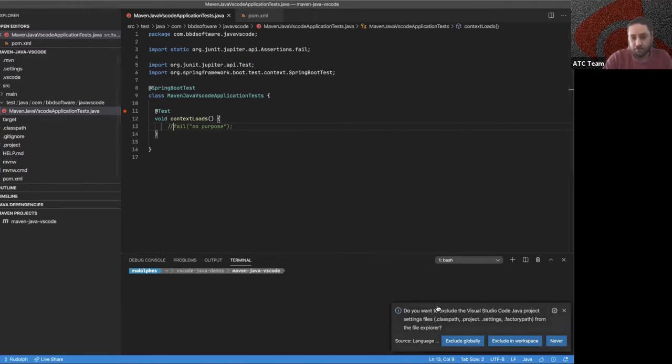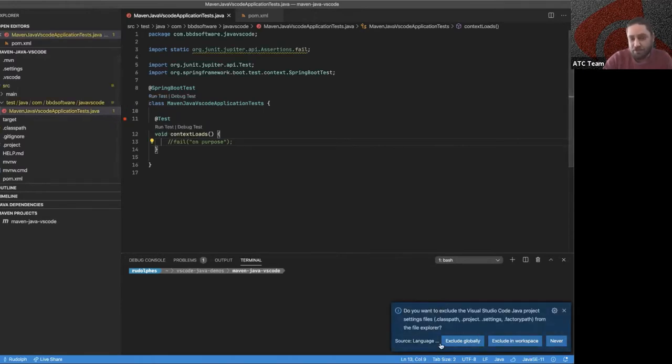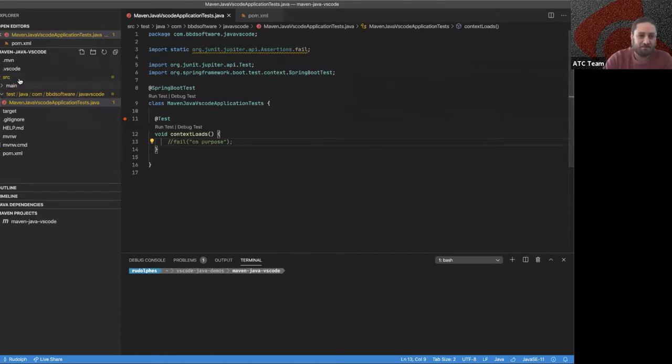Okay, you'll see we have some information here. It says the class path and project files can be hidden for you. I'm going to exclude them for now, but you see that they are there. So you can see this is Eclipse based. Anybody who's used Eclipse before will be used to this class path and project and settings folders. I'm just going to exclude them for now so that we're not going to edit them at all.